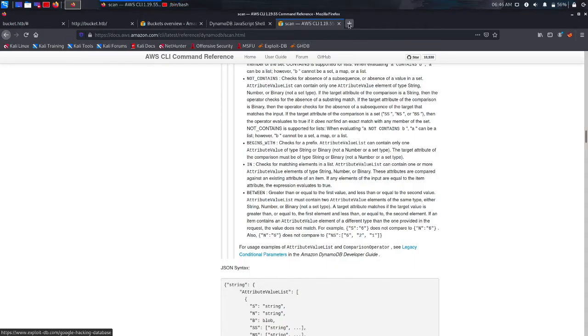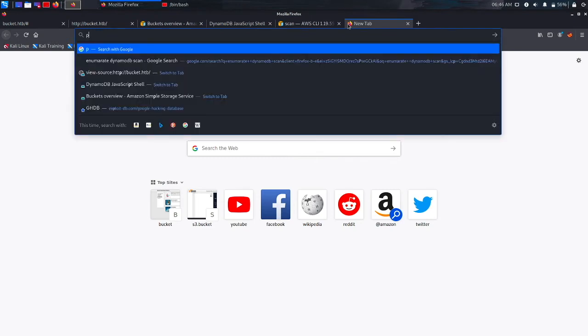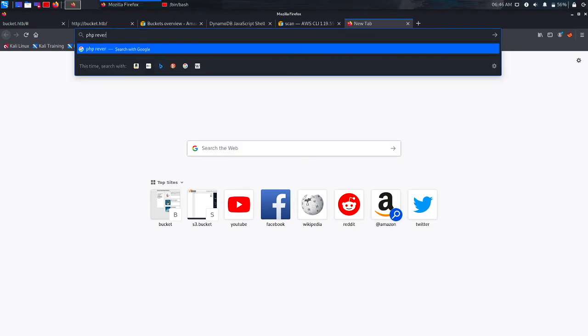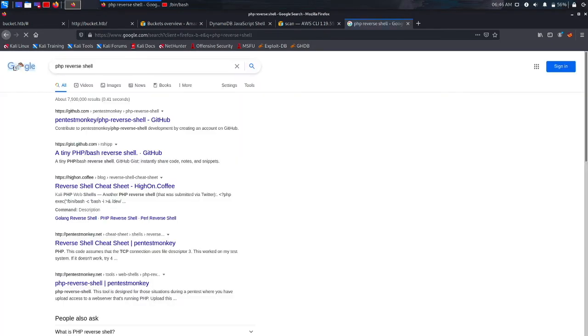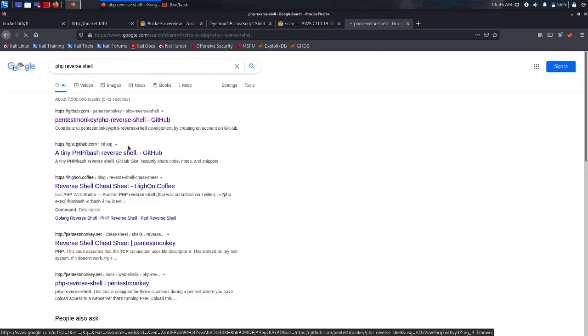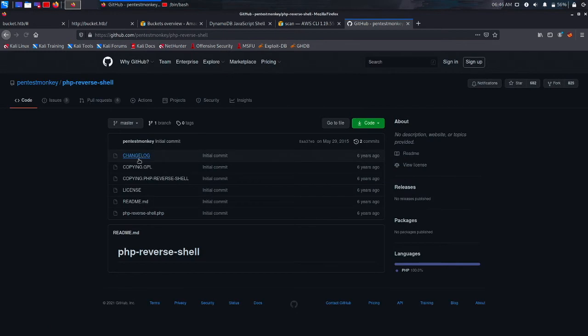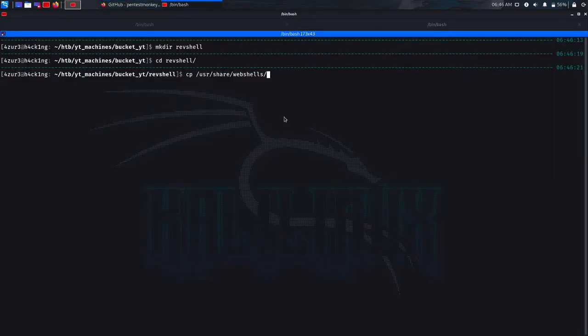If you're not running on Kali Linux, you can just grab a PHP reverse shell, the pentestmonkey one, the one which comes up first. It's a pretty good one. That's the same thing that they put on Kali Linux. I just like using that because it's easier.